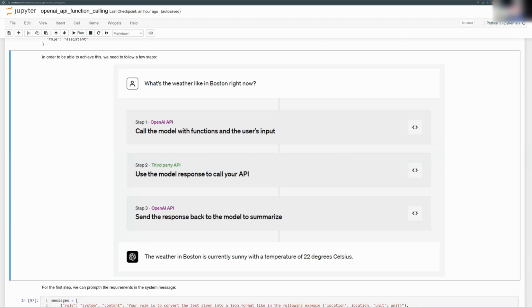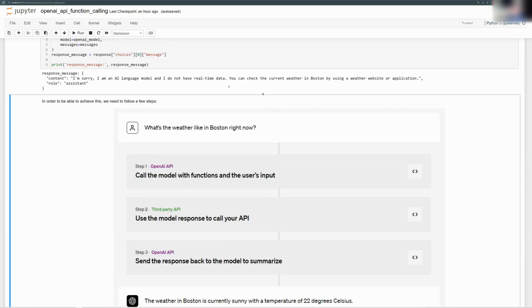In order to get the data for weather, ChatGPT doesn't have access to the internet. ChatGPT has it through plugins, but through the API you would not have that accessibility. So you have to write your own functions to connect to the internet and pull that data, right? But it's a lot easier to use ChatGPT as the interpreter of the person's request. So it's very easy to get this: what's the weather like in Boston right now?